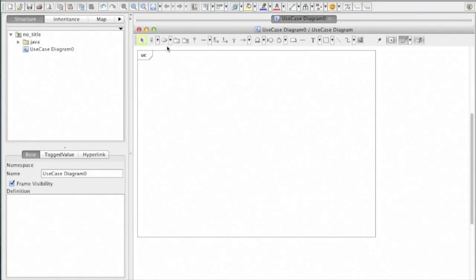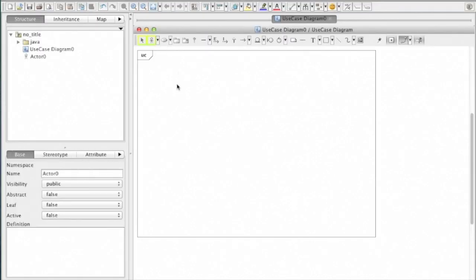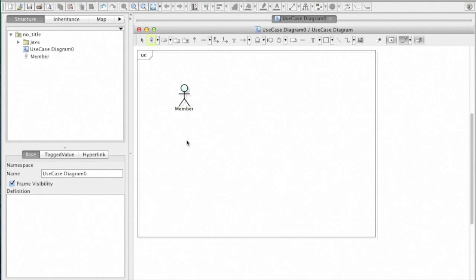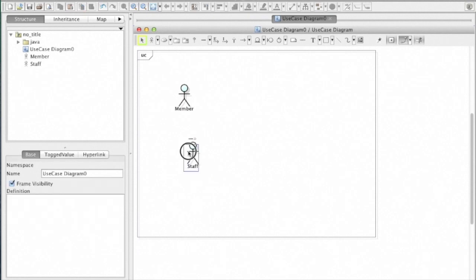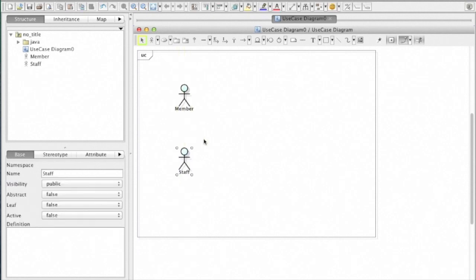First, let's create an actor. Select actor on the toolbar, then click on the diagram. Name it as member. Let's create another one called staff. And let's align them nicely.